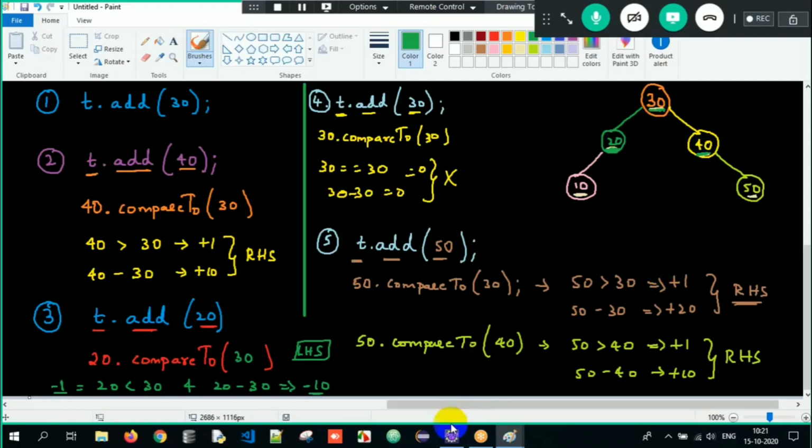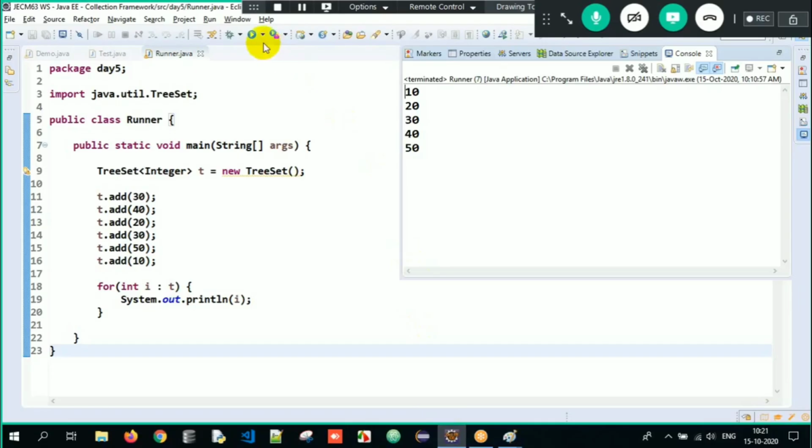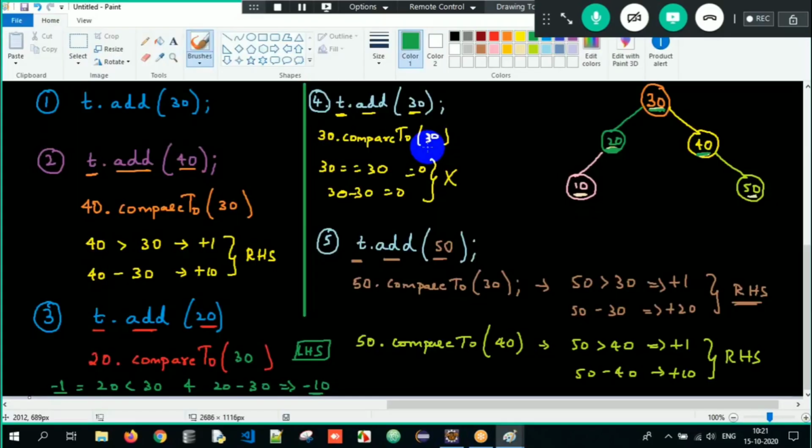So when I go back to my Eclipse and execute it, can you see? I get the sorted order over here. So that's how TreeSet is always going to maintain the sorted order, ascending order. So this is what we have understood with respect to this specific content.